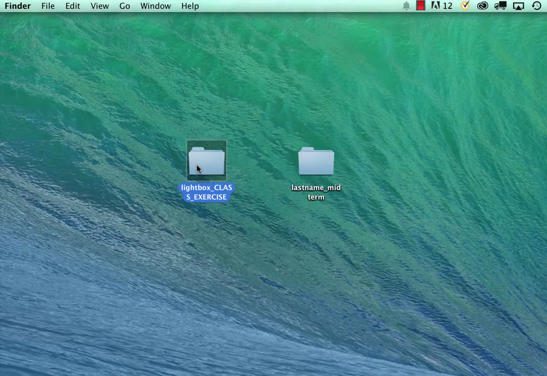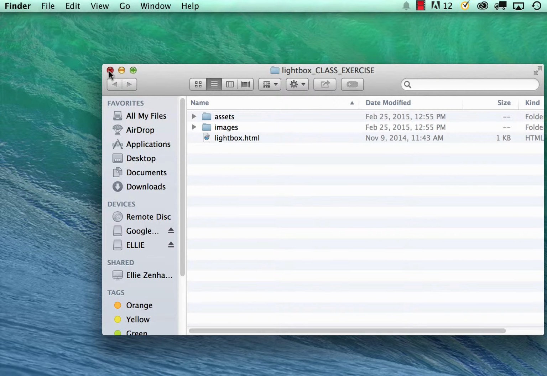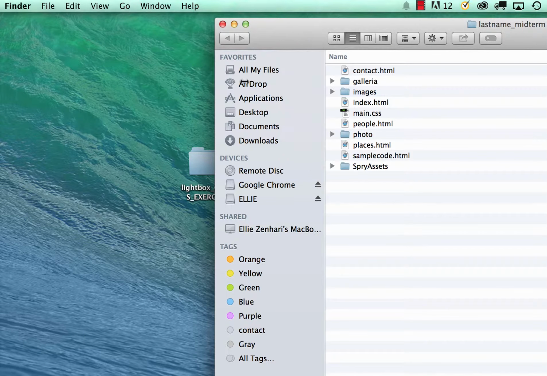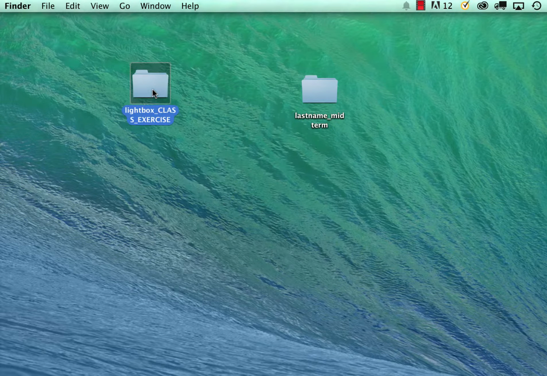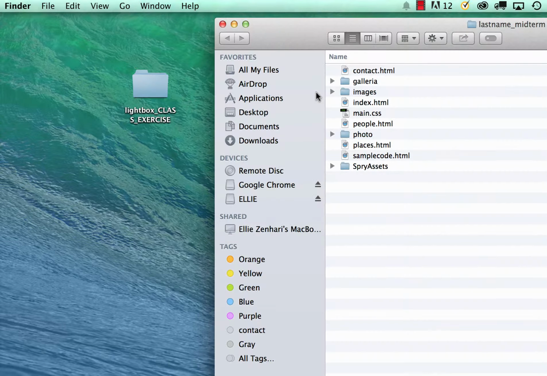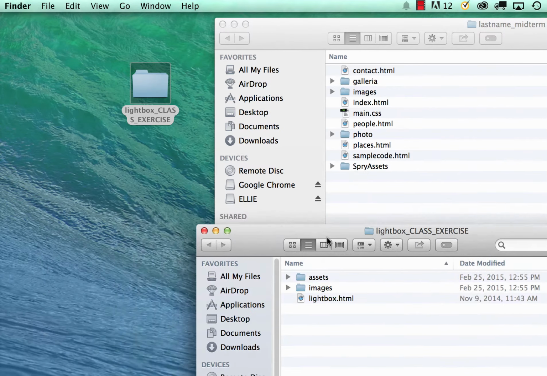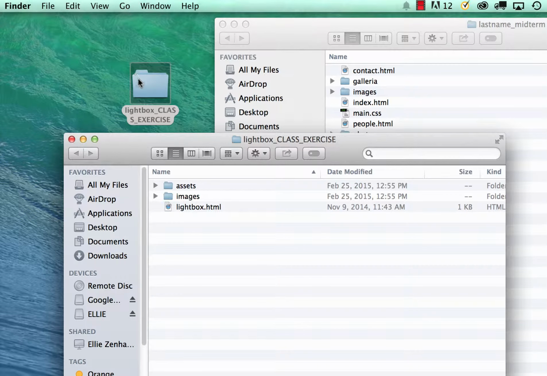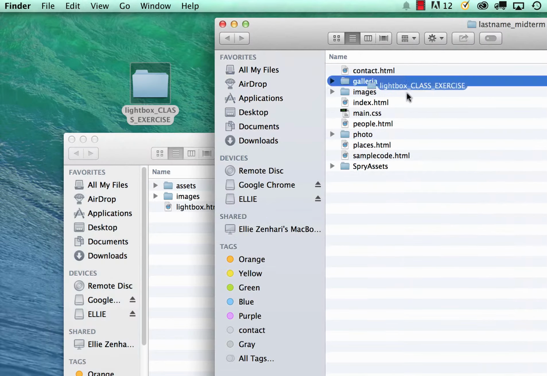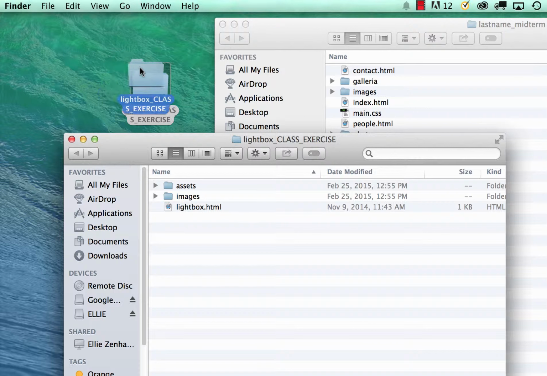midterm project. So what you need to do, basically, is put the assets of the lightbox into your midterm folder. This asset has to be residing within the root directory, otherwise it's not going to work. So if I grab this folder and put the folder in like your midterm folder, it's not going to work.